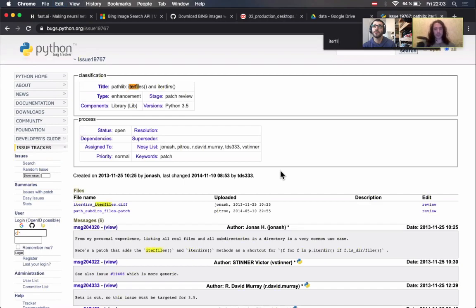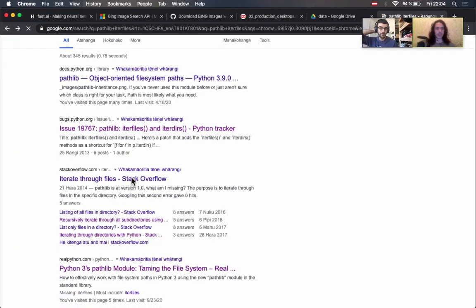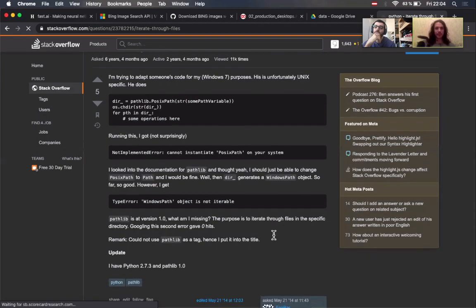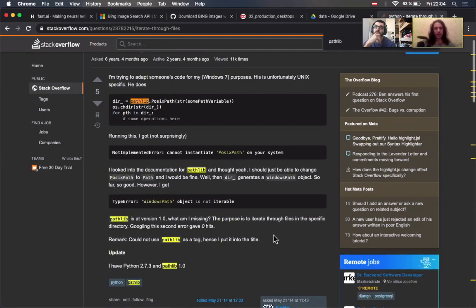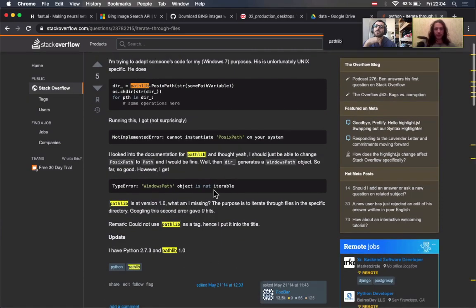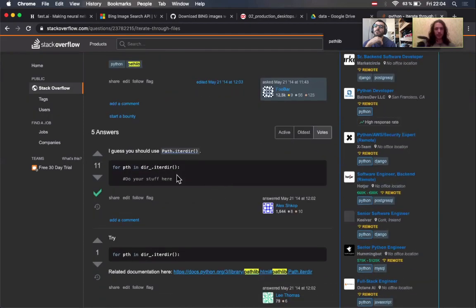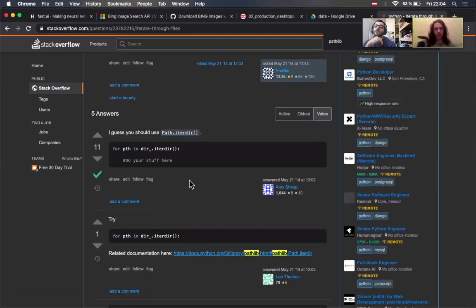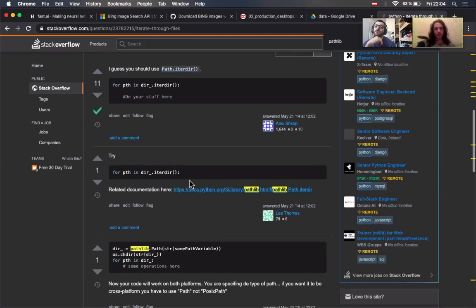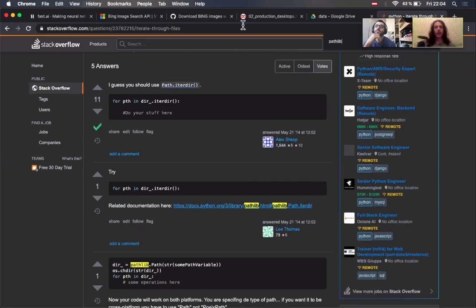So what's the issue here? Maybe that's not the right thing. Iterate through files recursively. Stack Overflow, that sounds great. Pathlib. Sure, this one. Maybe it's iter. Okay, let's try that.